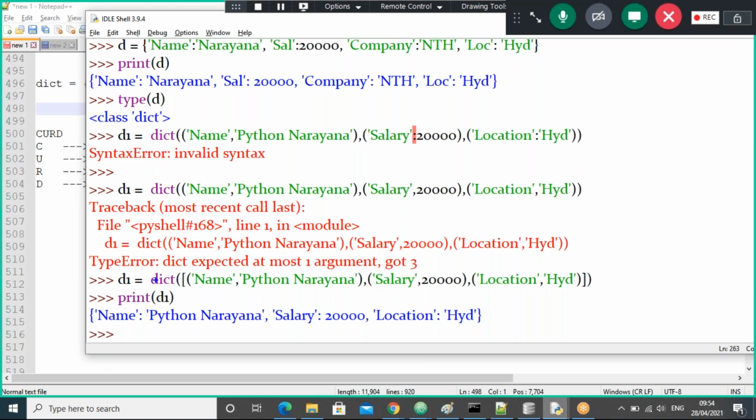So the dict function allows only one argument. That's why we have taken the square brackets, guys. In the square brackets, we have taken the three arguments. Each argument is one tuple, right? One tuple, second tuple, third tuple. So the tuple of name comma Python Narayana: name became the key, Python Narayana became the value.